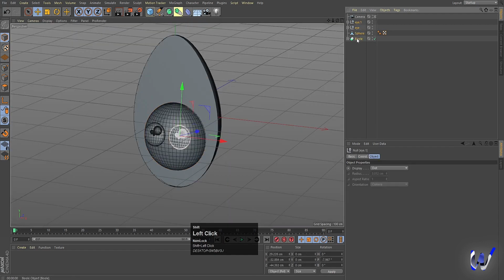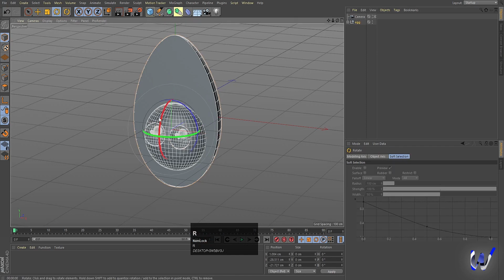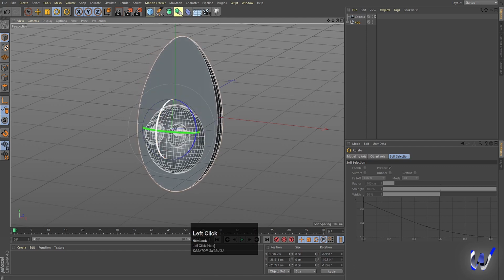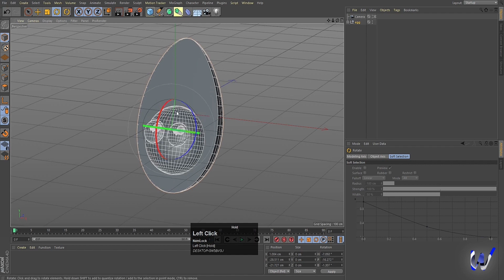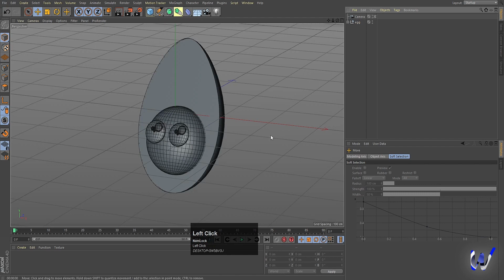Now select all of them and hold Alt G and let's call this egg and hit OK, press R, rotate it like that and then rotate it like that. Let's move this over here, and if you hit R, we will get something like this.